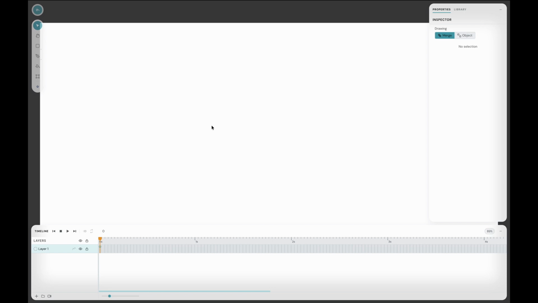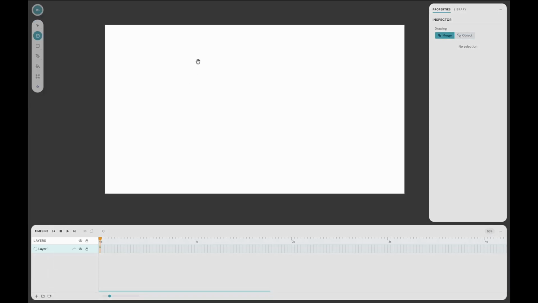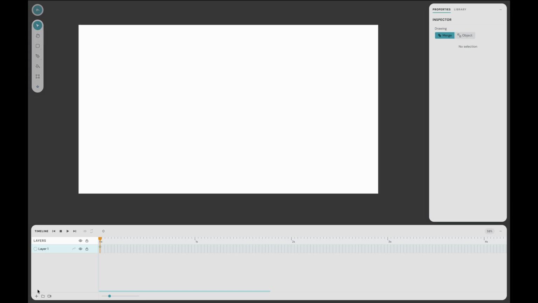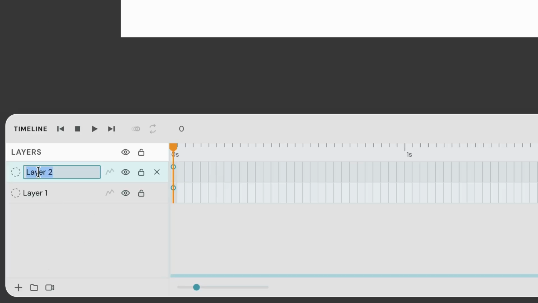Alright, so I'm going to press H, or I'm just going to click on the hand tool right here. I can move around the scene, I can zoom out. So the first step I'm going to do is create another layer at the bottom right here. I'm going to call the top layer ball, and the second layer I'm going to call ground.